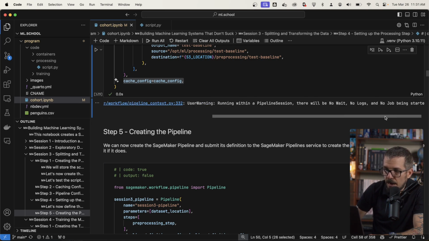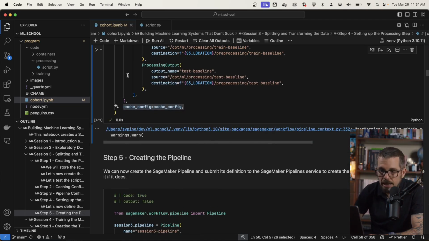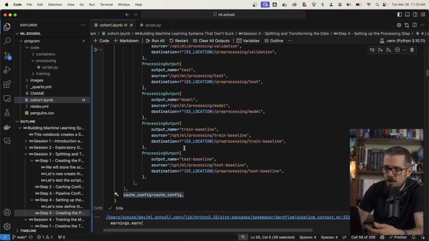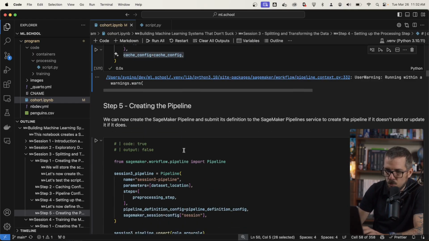So this is SageMaker over-communicating and telling me that because I configured my processing job using a pipeline session, hey, just so you know, when you call the run function, this is not going to run, okay? Nothing is going to happen. I know that's the goal. So anyway, they just show that warning. You can just ignore that warning is what we want.